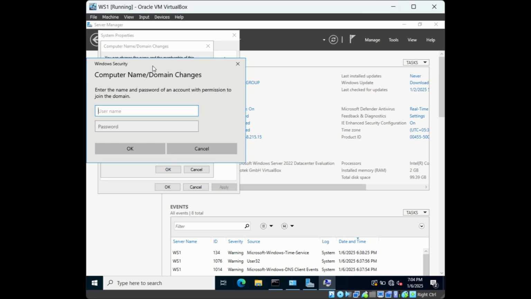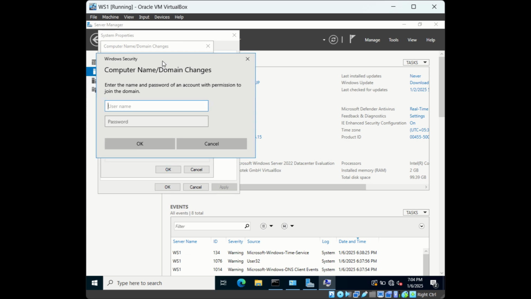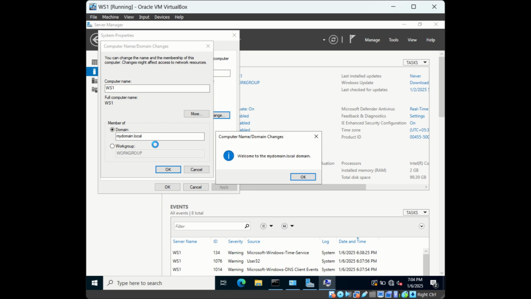Now it will ask you for the credentials. So you will need the user ID and password for the account which has permission to join the system to the domain. So I'm going to use here the domain admin account. So let me type credentials for that and then click OK. And now it shows me the message welcome to the mydomain.local domain.